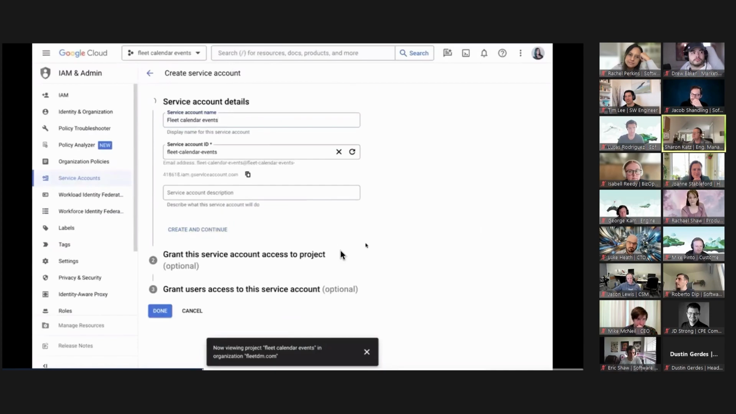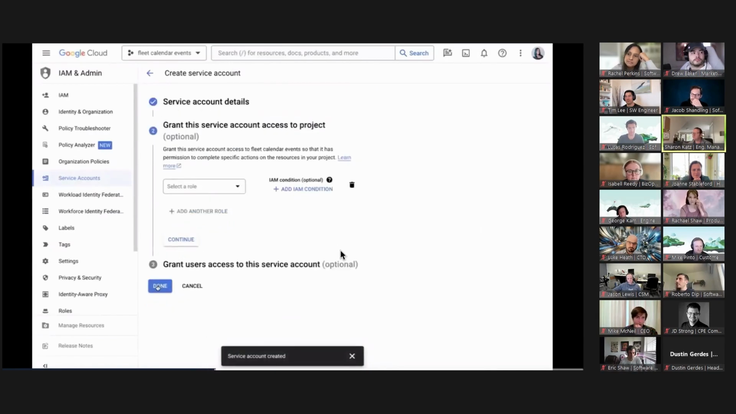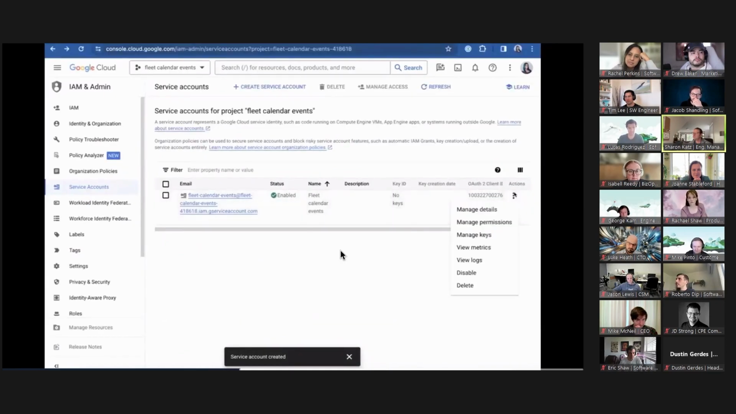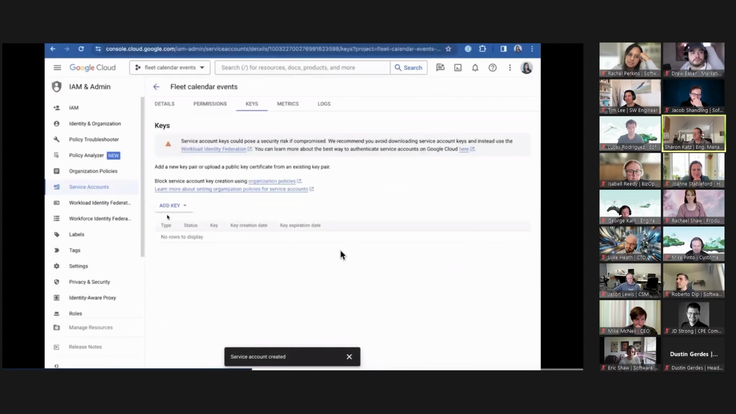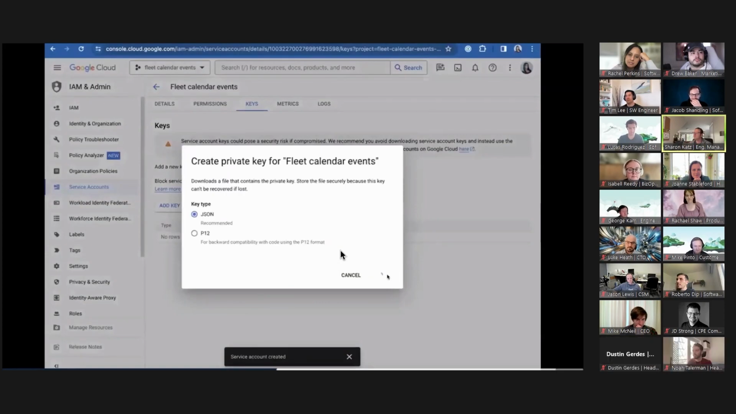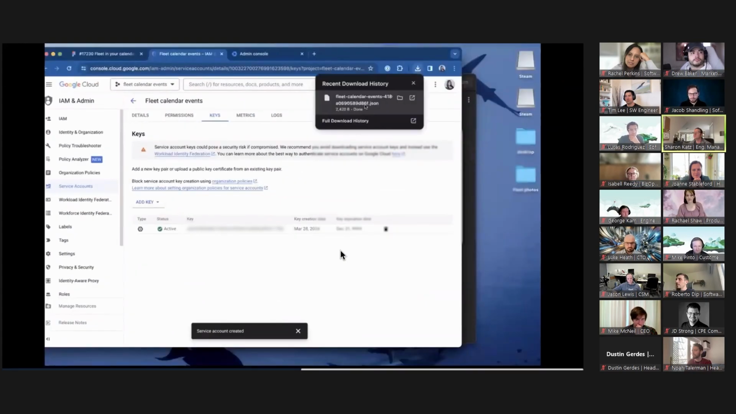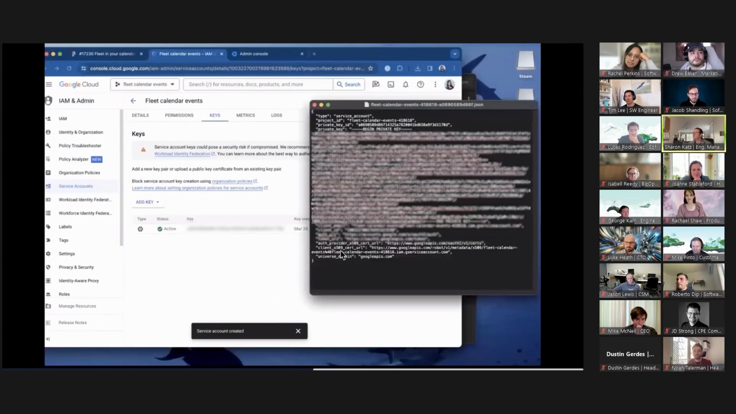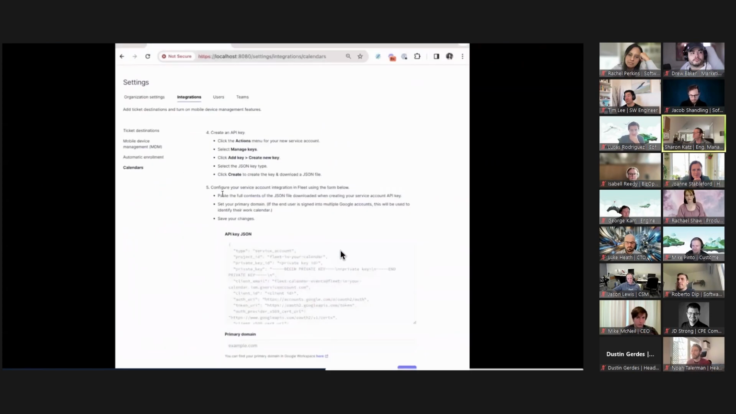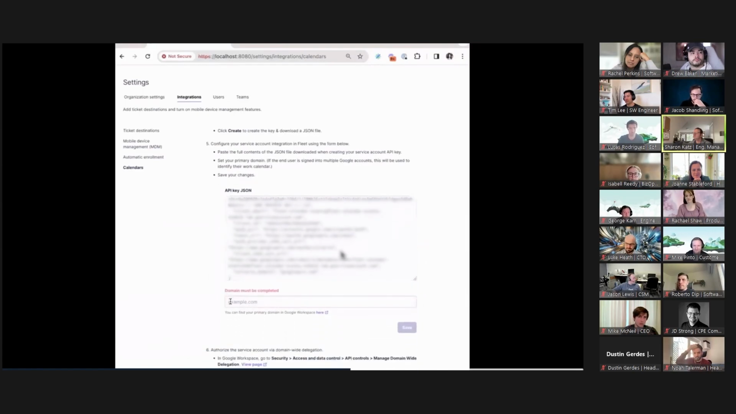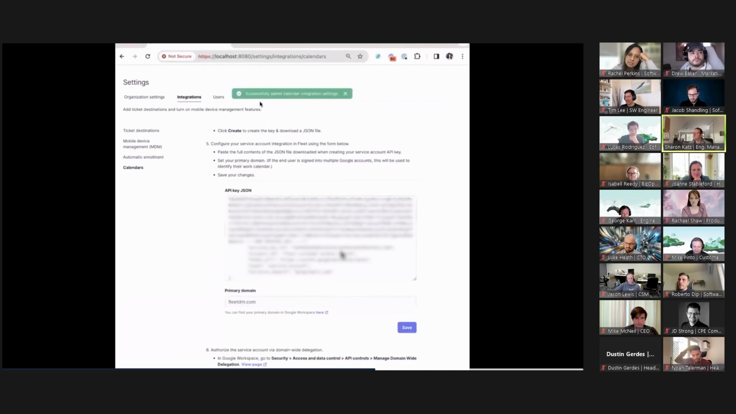Once both the project and service account are created, in step 4, the Google admin will then create an API key. This API key will be downloaded as a JSON file. In step 5, a Fleet admin can then paste the downloaded API key JSON. In addition, they will also enter their organization's domain name. The domain name is what Fleet uses to determine user email addresses used for the calendar integration.